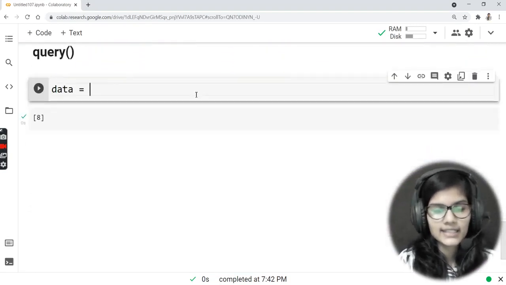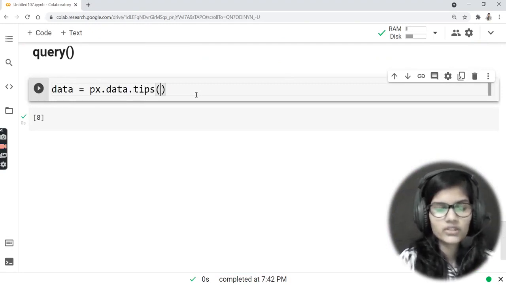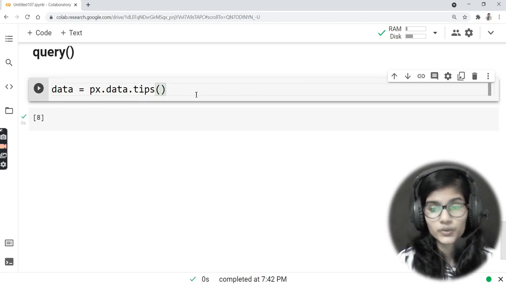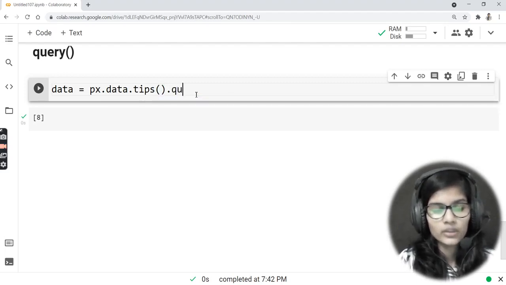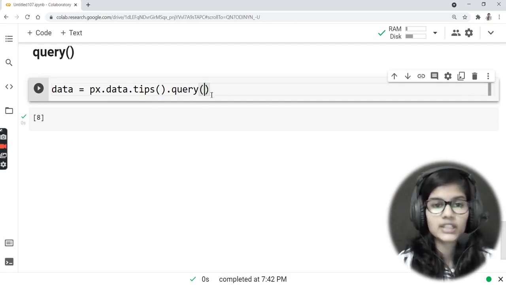I would just write data is equal to px.data.tips, right? This is how we load the tips data that we already told you about in the previous video, that if you have data which is already in the Plotly library, then this is how to load that particular data, that is already defined. Put a dot after that. Here use the function that is query, Q-U-E-R-Y. Query is a function that I will be using to show how to put in particular conditions.